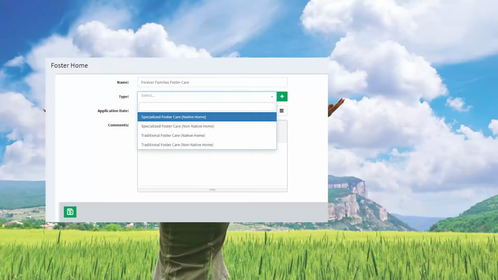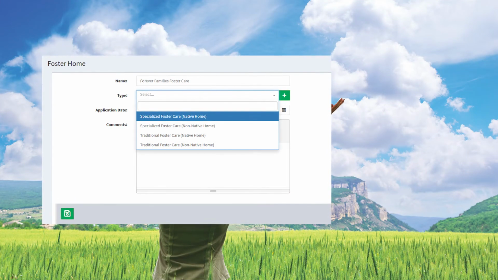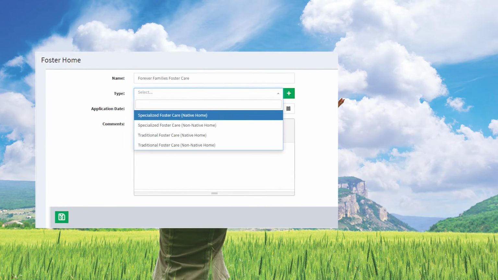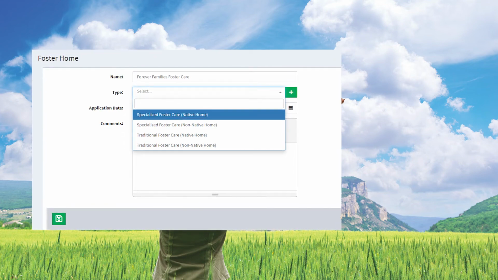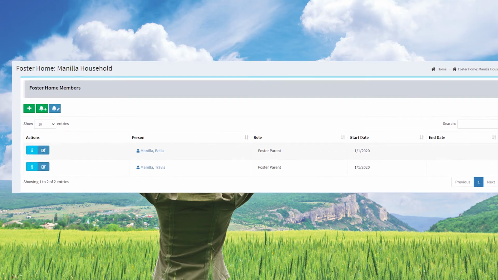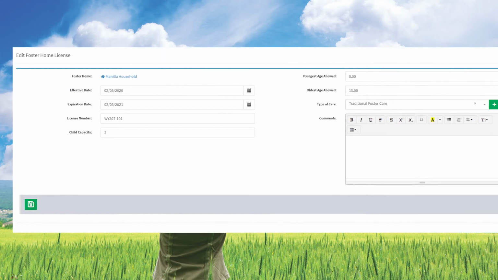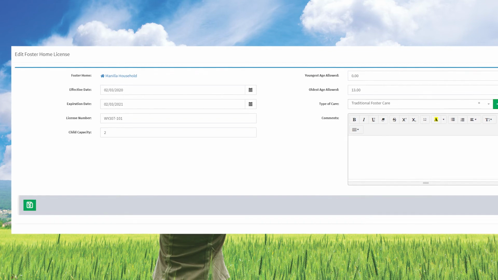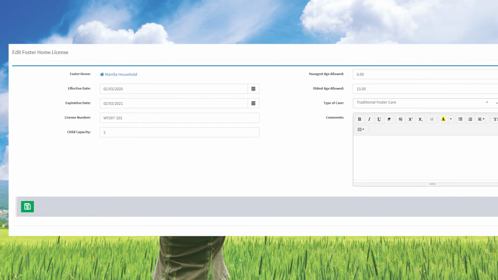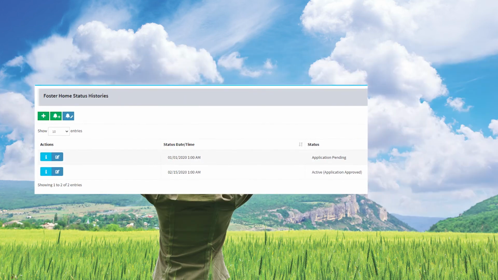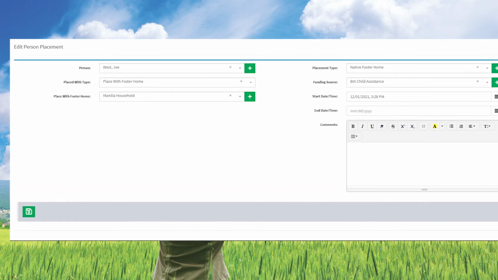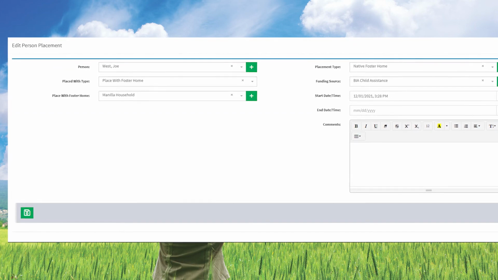Foster homes can be defined as either a foster home, an individual's home, or a placement agency or institution. Information gathered about foster homes encompasses permanent members of the home and their status, foster care, treatment, CPR, or other licenses along with expiration date so that you can be notified when a license is expiring, current and past status of the foster home, and children who are or who have been placed along with the placement type and the funding source.